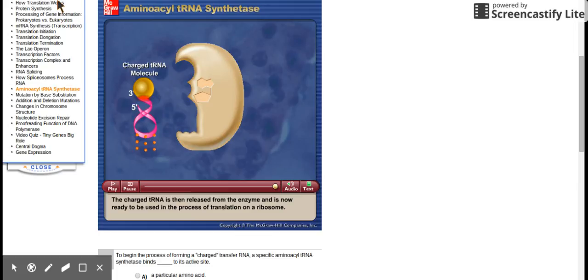The last step of translation is termination. When a stop codon is reached, a release factor is called upon and occupies an empty A site. The release factor cuts off the polypeptide chain from the translation complex, and the ribosome disconnects and dissociates.